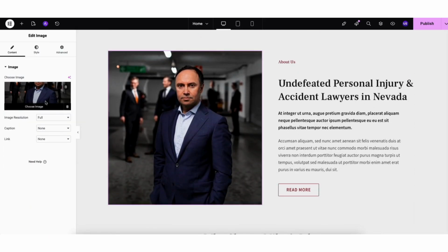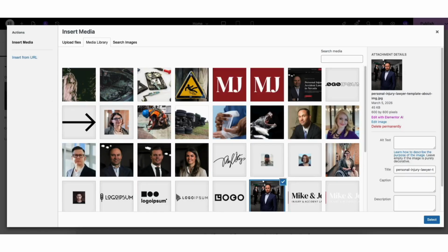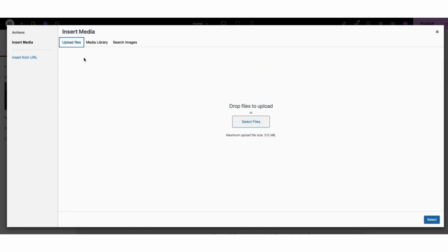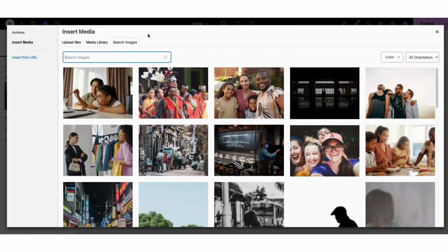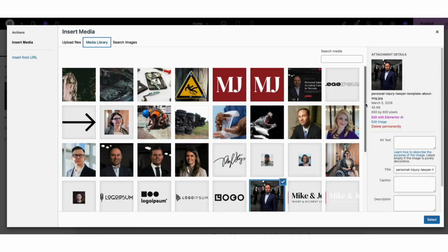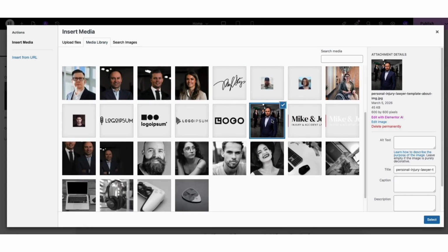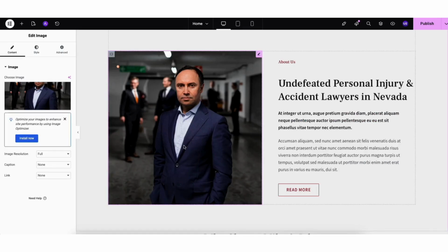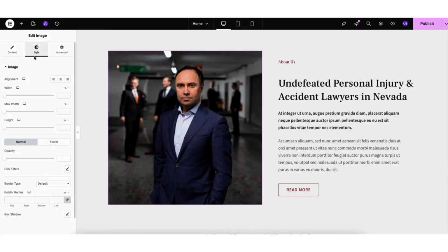In the left panel, click the Image area. From here, you can upload a new image, search for stock images, or choose one from your media library. I'll select one I've already uploaded and click Select. And just like that, the new image appears. If needed, you can adjust alignment or styling under the Style tab.